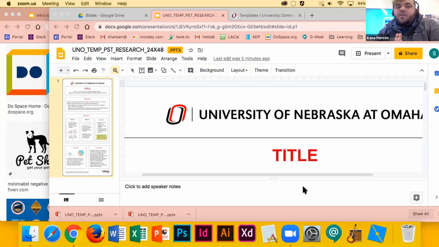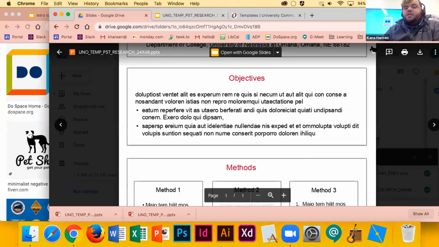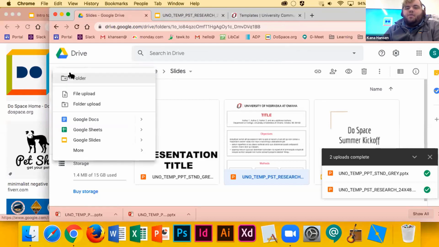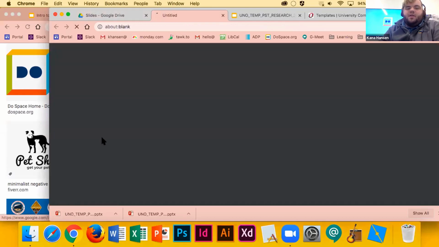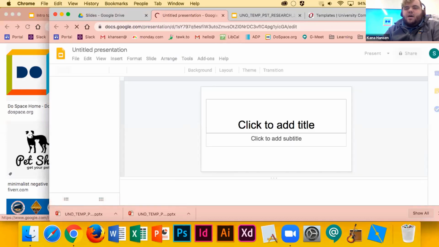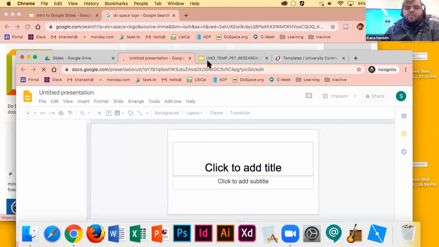So what are some of the other templates available? Templates available is actually going to be basically limitless. What I mean by that is you can import any template. So I'm going to go into new and I'm going to click Google Slides. Actually, I just remembered when you do that, it skips the template. So let me go back.